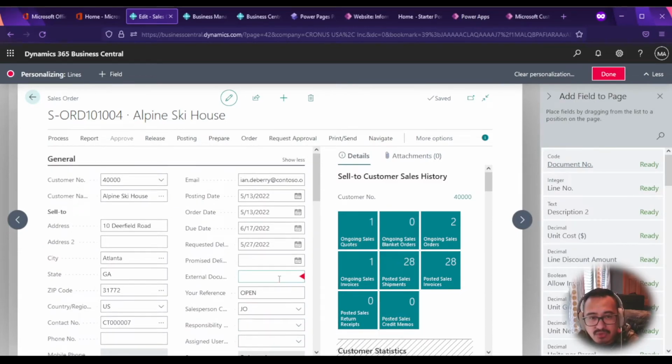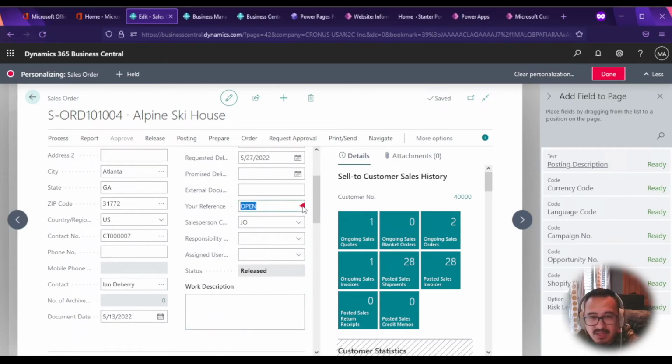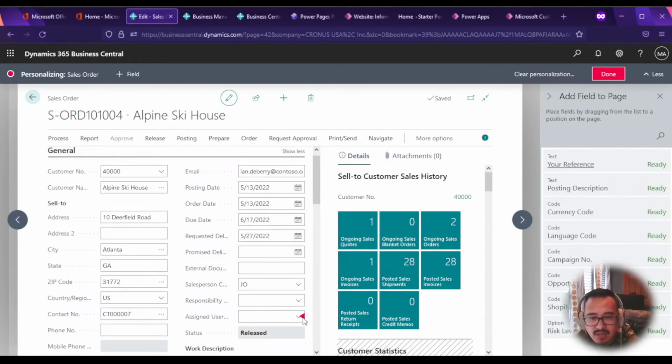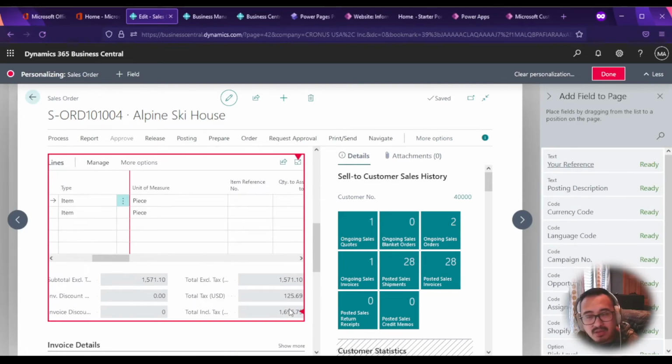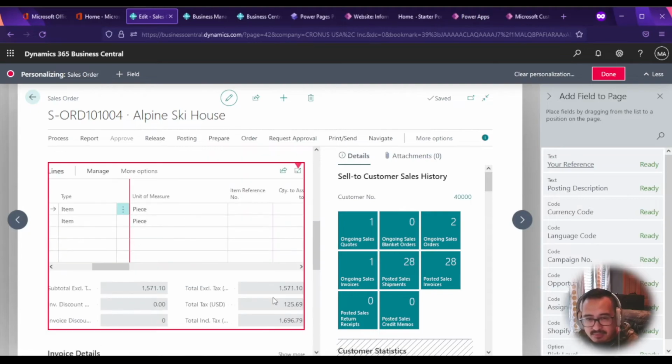And let's go back to general area. Let's see what's available. Posting description, language, campaign, Shopify order number, risk level. So it looks like everything looks good. I may not need your reference because I already have external document. I can go ahead and hide that. Don't care about the assigned user ID. I can go ahead and hide that as well. So kind of just minimizing what I need to see, what I care about, what matters to me most. So at this point, it looks good.